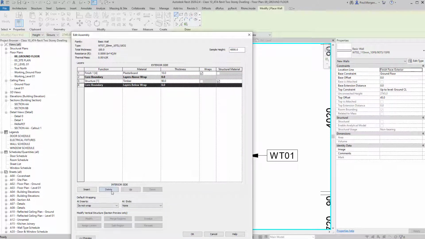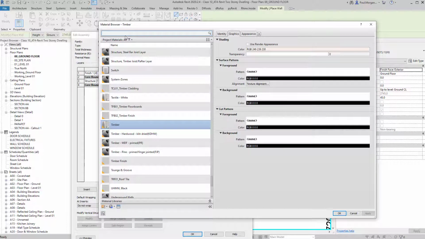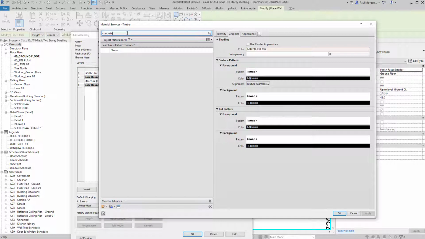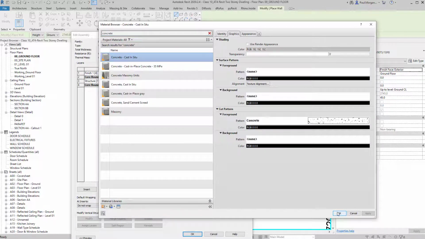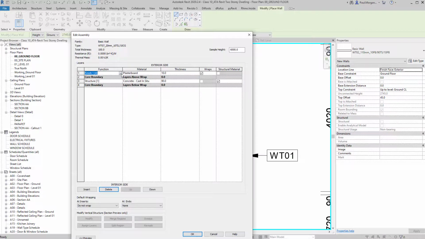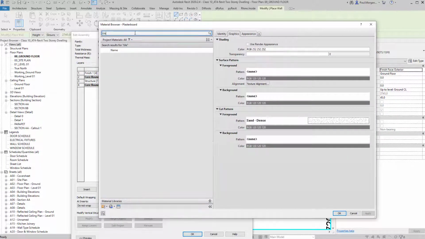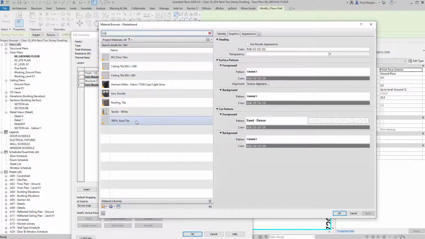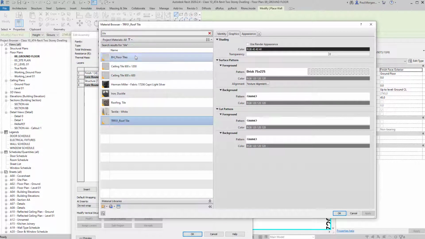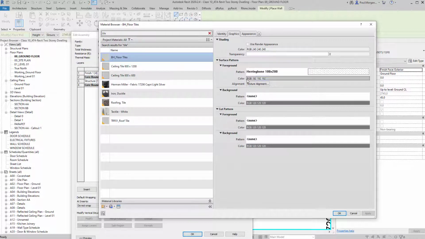We're going to get rid of that. Structure, core boundary. For the core boundary, I'm just going to get a concrete material. I don't really mind. So I'll take a concrete. And then the finish will be a tile. Now I can use the same tile as the floor if I wish. For a tile, we have our roof tile, or we've got our herringbone tile, or we can create a new one. And maybe we'll create a new one.